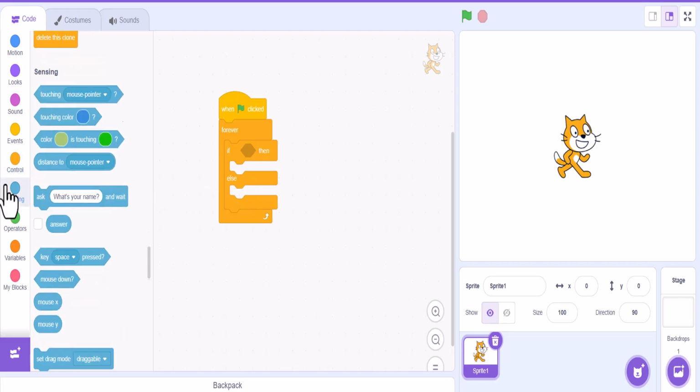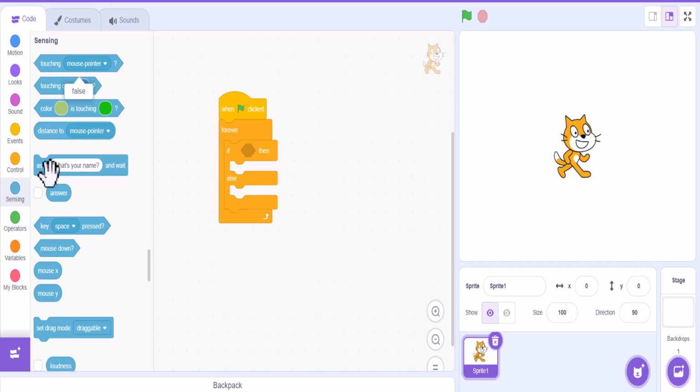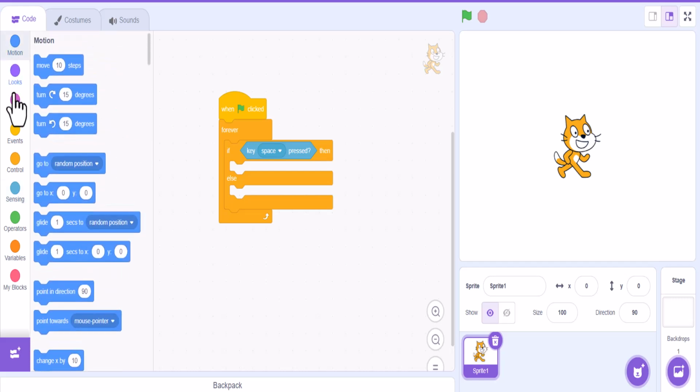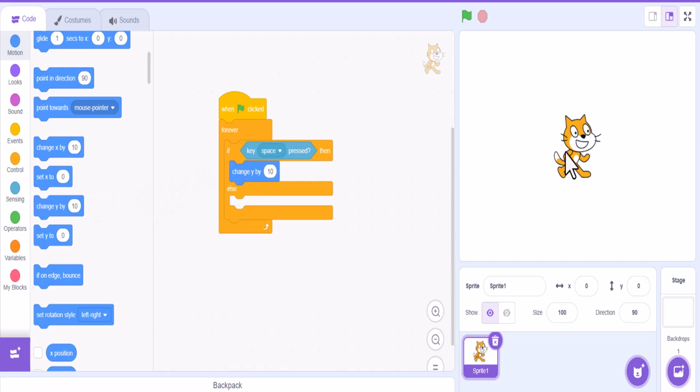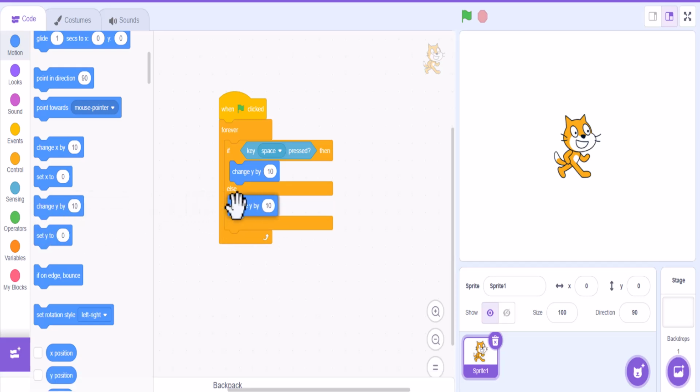So we're going to go ahead and drag sensing out here and drag this right here. We're just going to use the space bar. And then if you go to motion, we're going to change, now we could do this in steps, but I prefer just to change the axis, the X location or the Y location. And Y location is what we're going to use to move up and down. If we wanted to, we could have it go side to side, but obviously that wouldn't be gravity at that point. And then we're going to change the Y, drag that in as well.